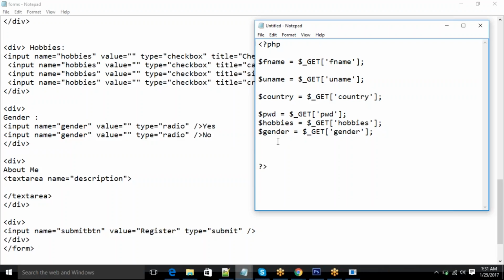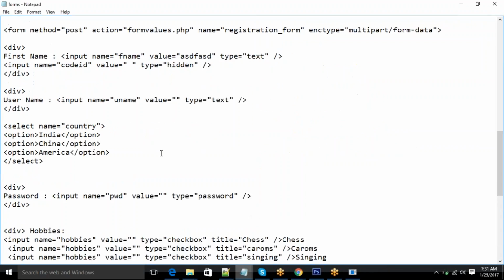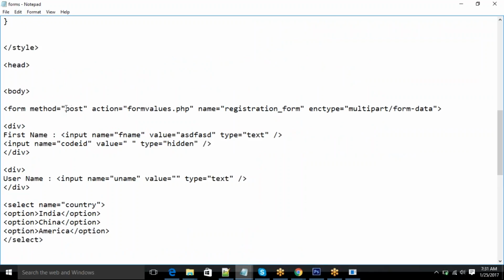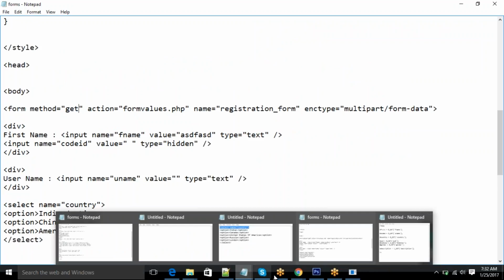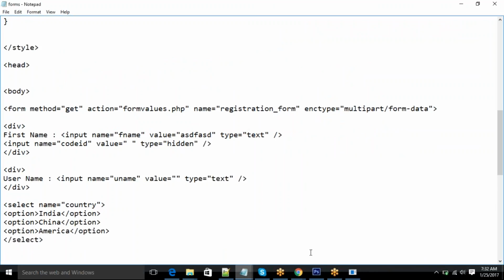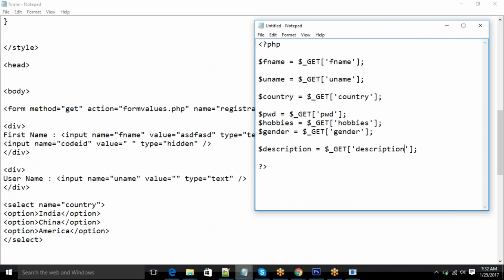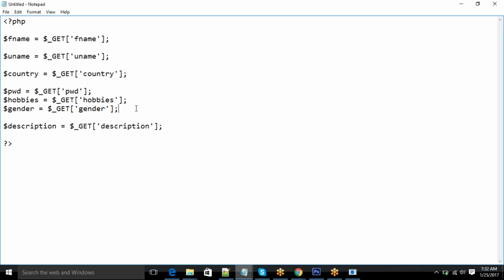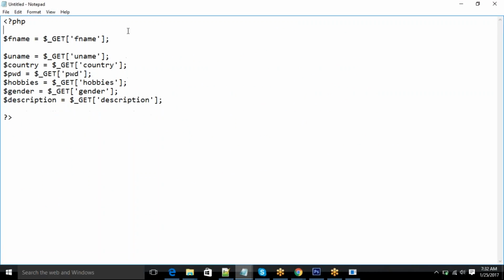What do I have here? The description, blah blah blah, is equal to description. Now all I can say is, hey, its method is equal to get, since I'm accepting only get values over there in the form, right? So I've just stored all my values to the variables, whatever variables I have available here.